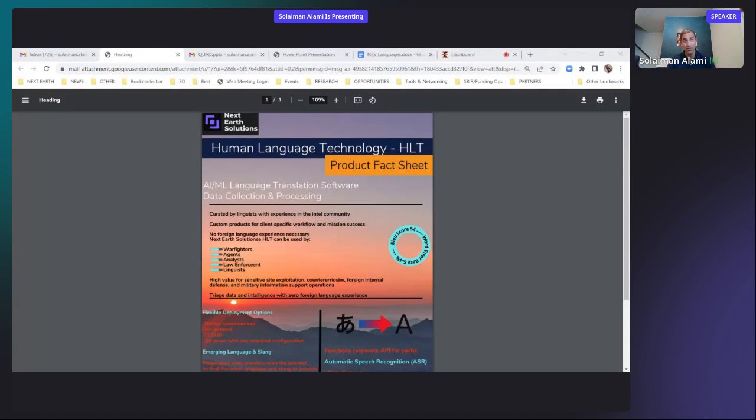So NextEarth Solutions is an AI ML company that specializes in human language technologies. Our software was created for the intelligence community and DoD initially. It does have a lot of use cases outside of those areas of government and civilian as well. But it was mainly to process intelligence coming from foreign language sources. So any program or company that has processes that require translation, interpretation of documents and audio, or transcription could be a good target for our HLT.